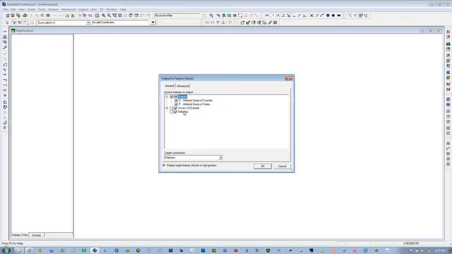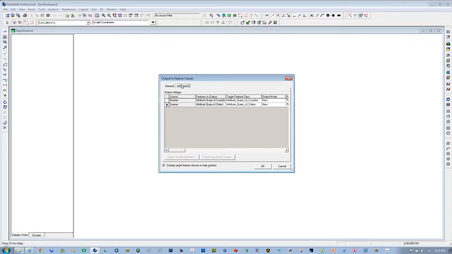But check this. Now, this is the name of the query. If we left click on the Advanced tab and we look at the target feature class, you'll notice that the target feature class name would be attribute query of counties. That's not a very descriptive name. As a matter of fact, I don't like it at all. So I'm going to left click once, left click again, and roll and hold and highlight everything that says attribute query of, and I'm going to type Alabama. So it's Alabama underscore counties.